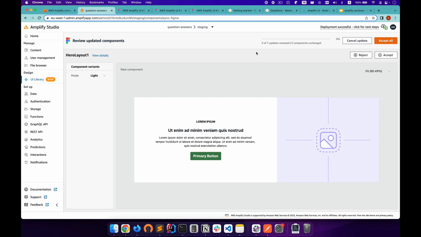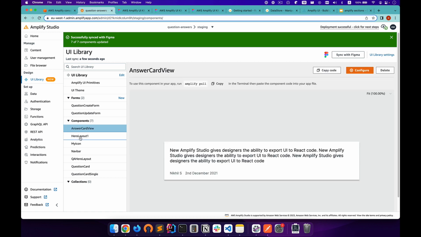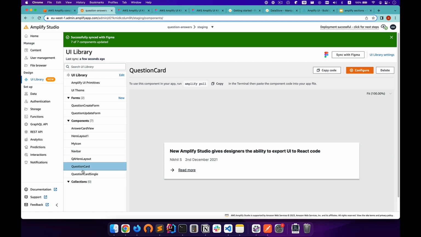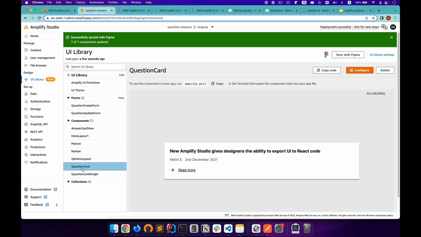Now we're going to go through the components that I've added. You can accept individual ones, or you can accept all of them, so let's accept all of them in one go. You can see that the components have been moved here, and we have the answer card view. I also have the navbar, question card, and question card single. Let's start configuring these, beginning with the question card and the question card single.